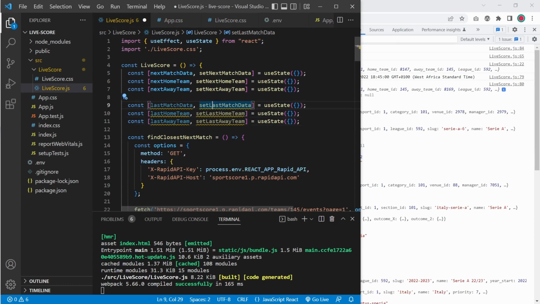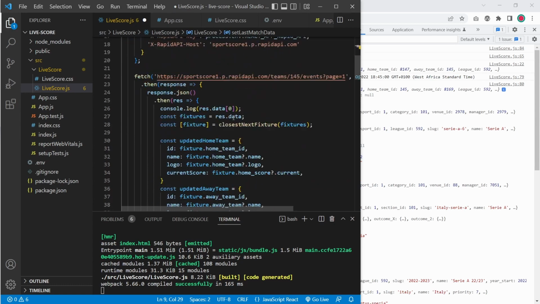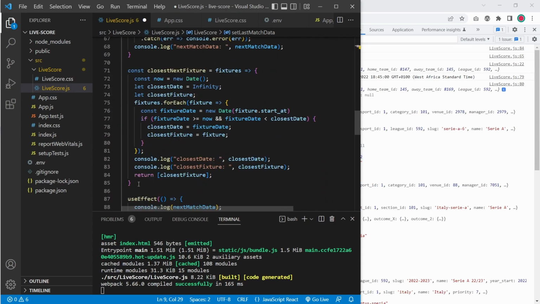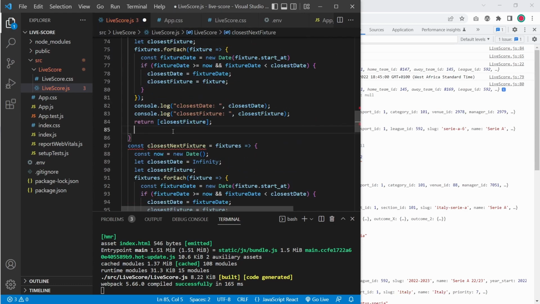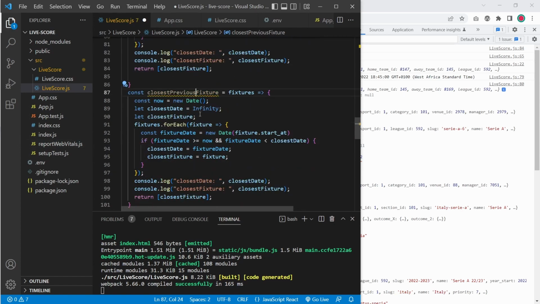Later on, we'll also create another div for the next match. So now we'll just copy the closest next fixture handler, this one. I'm going to duplicate this one, and this will be closest previous fixture this time. We're going to add some minor changes. This one is going to be minus this time, and here this will be less, and this will be greater than or equal.